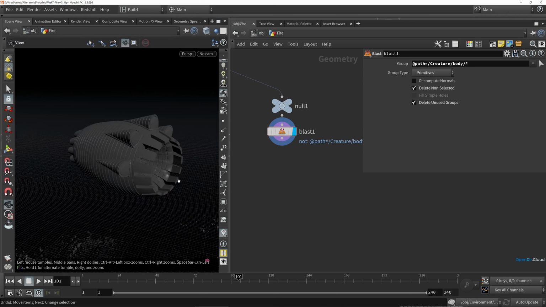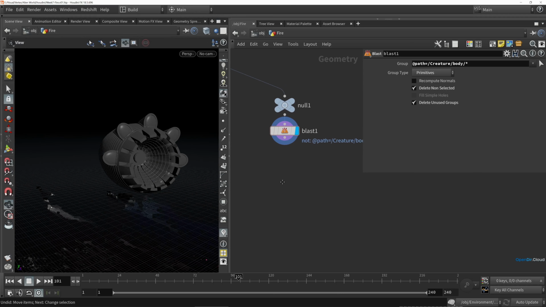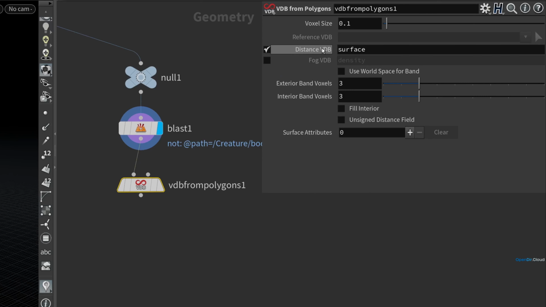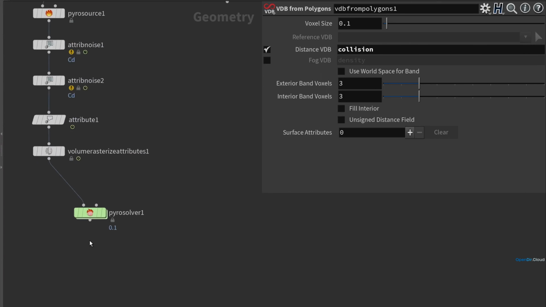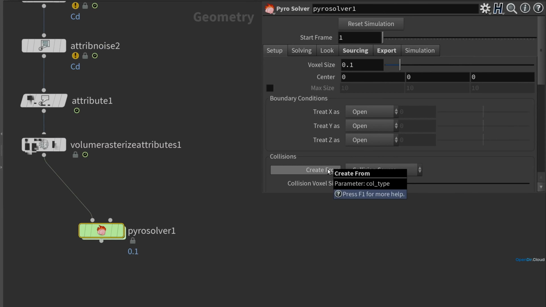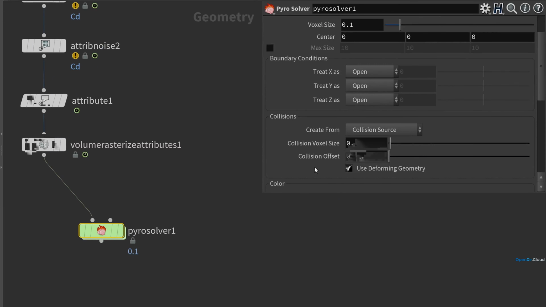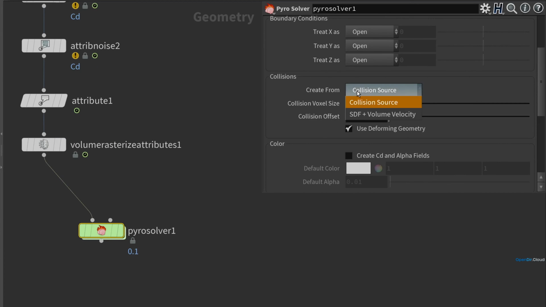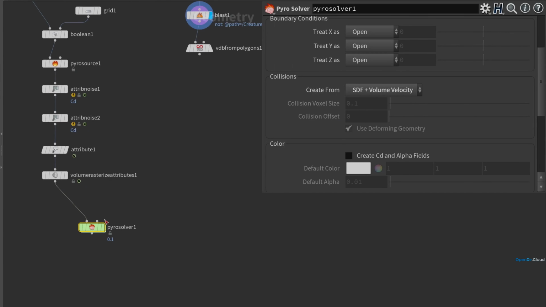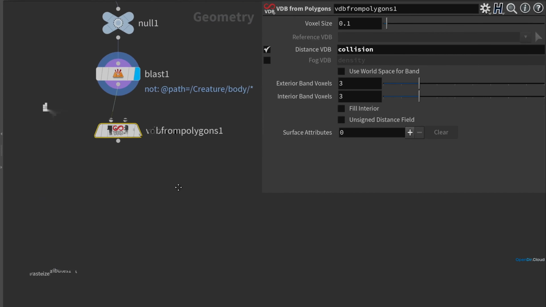And with this region isolated, let's create a collision volume for that. So I'll drop in a VDB from polygons. We'll set the name of this to be called collision, because if you remember from some of our previous volumetric sims, this Pyro solver's second input here can look for volumes named collision if you set this collision setting create from to SDF plus volume velocity. So this will use any volumes named collision for the collisions in the sim. So it's very important to get this name right.